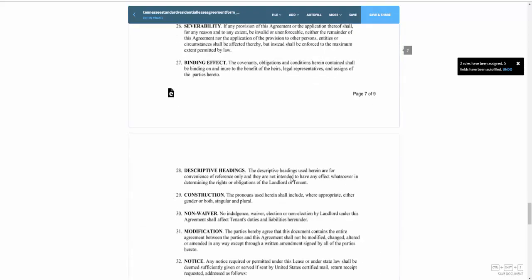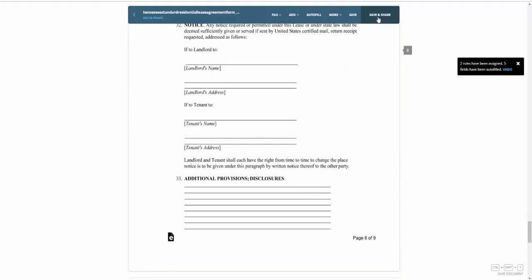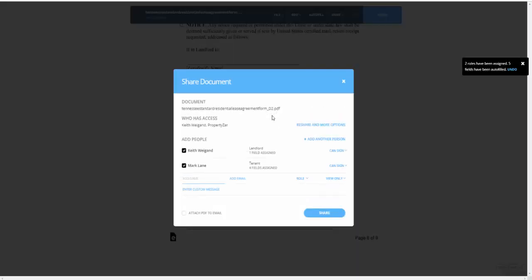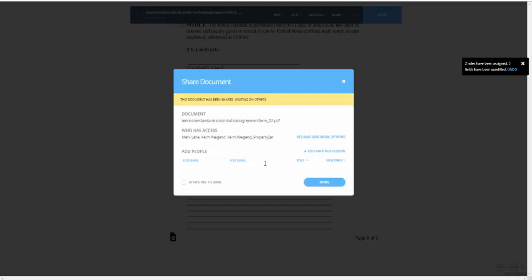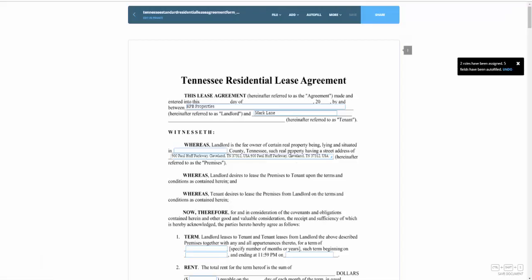usually on every lease. And then when you hit save and share, it's going to ask you to email it to the different people. And there's Mark Lane, he's my tenant. I can have up to 4 tenants on the lease, so all 4 can sign it, can review it. If I hit share, it will email those out. We'll go ahead and hit share now, and it's been shared. So now it's waiting for people to review and sign, and then they will get an email with the link.